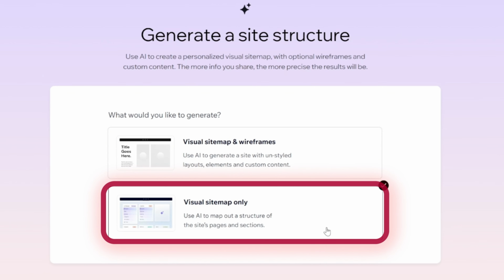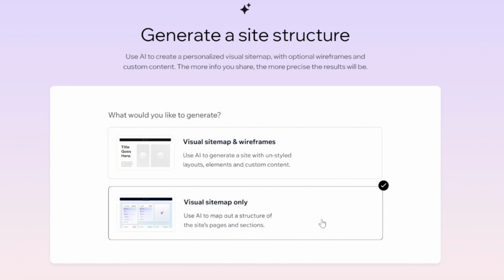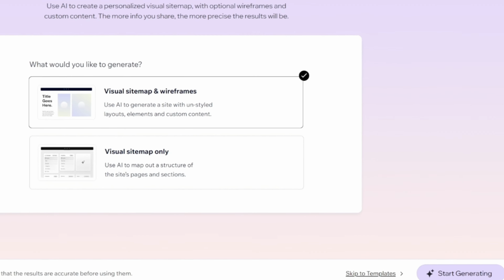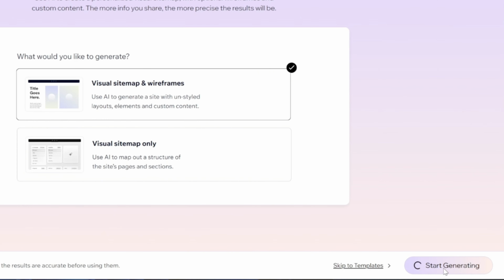The second option is Visual Sitemap only. This simply maps out the page hierarchy and navigation flow without any layout or wireframe visuals. It's more for planning and organization rather than visual design. For this tutorial, I'll go with the first option since it gives us a solid visual foundation to work on. Then, I'll click the Start Generating button.